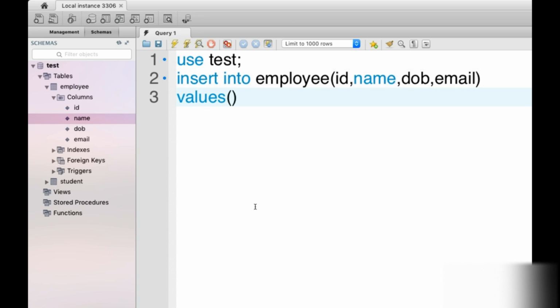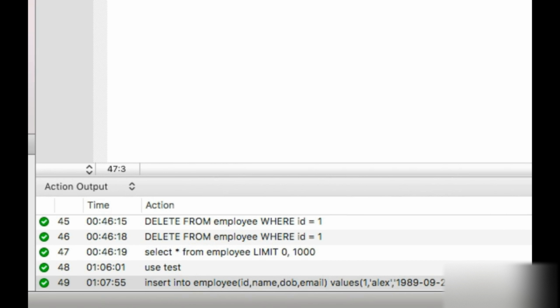The first one is ID, so here I just write 1. ID is the integer field. The second one is the name field, which is a string, so here I just write Alex. The third one is also a string, but it is a date of birth, so here I just write 1989, 09 and 20. This is the format to write a date in MySQL. After that the last one is email, so we can pass any email, and after the parenthesis hit command enter, and here we can see one row is affected.